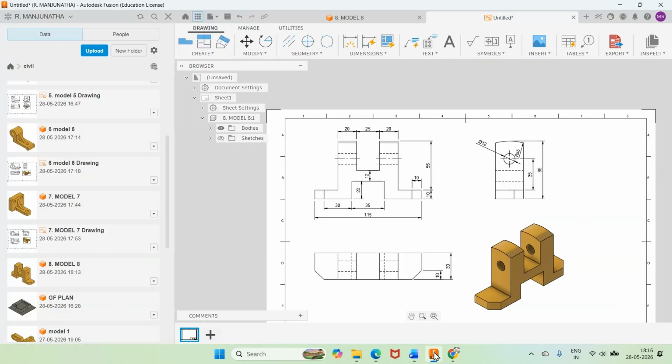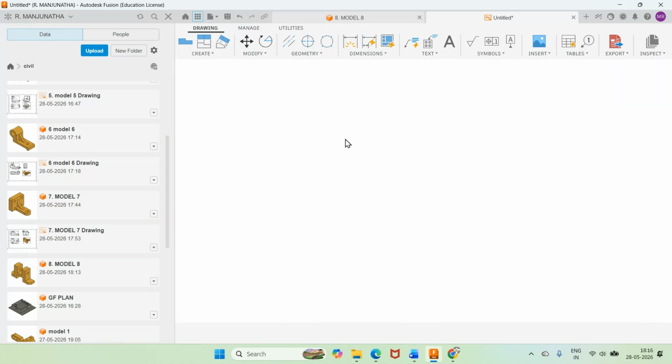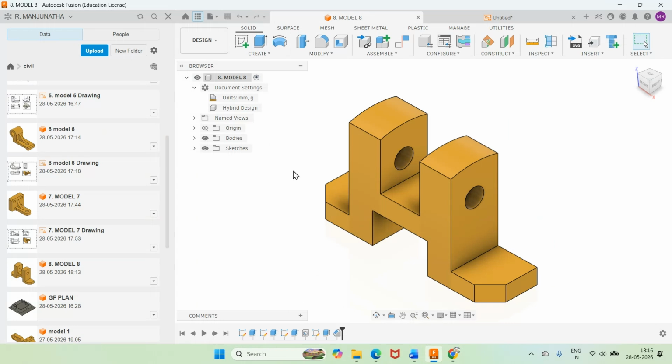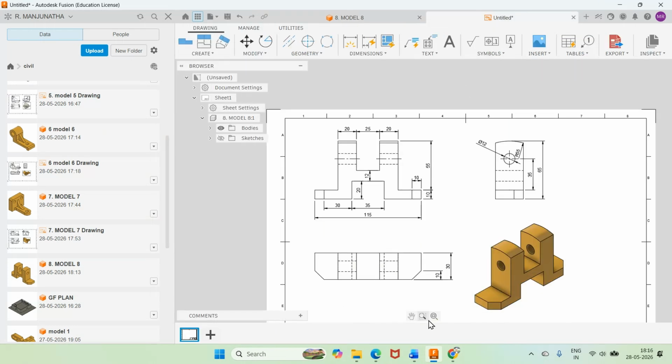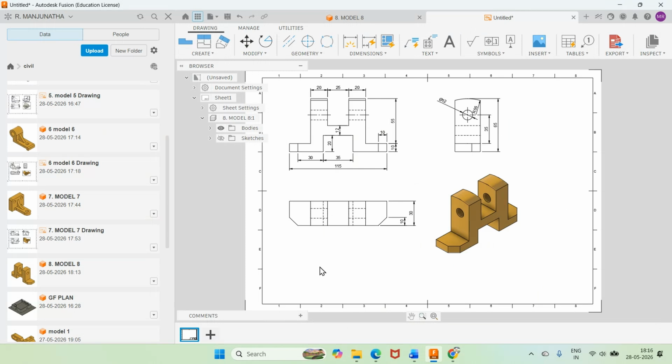So this is how you will be able to create this particular model, that is the 3-dimensional model. And you have converted that model into the drawing. Once you go to the fit, then for this you need to go for the printout. And once you give the printout, you get your final output.